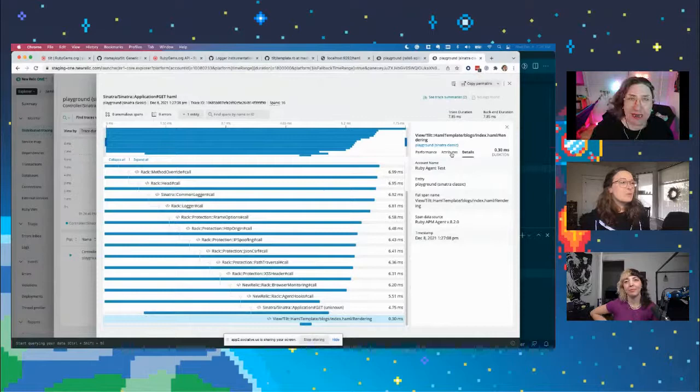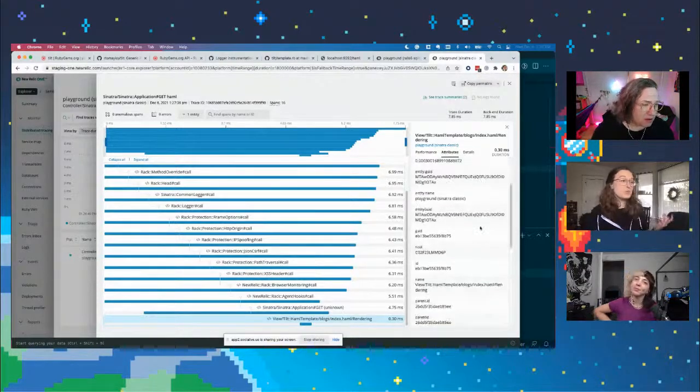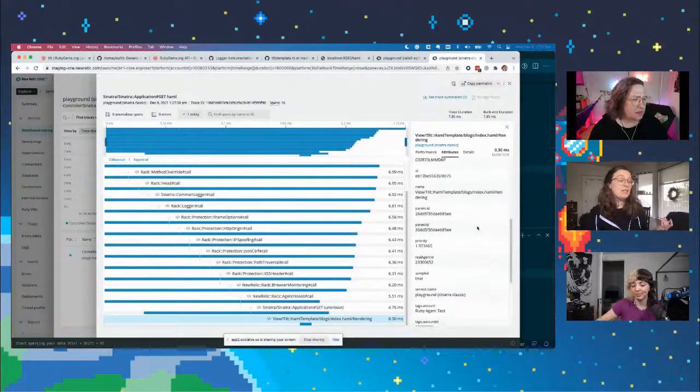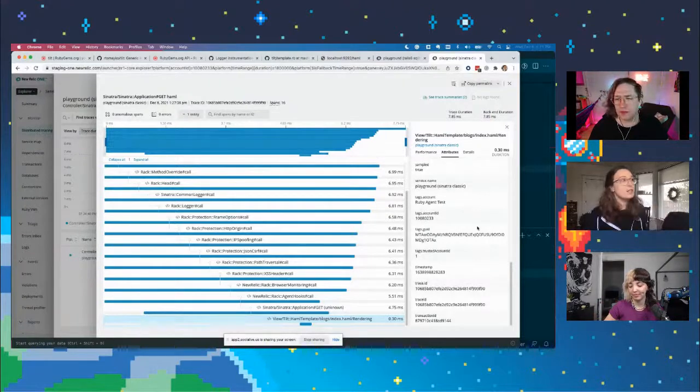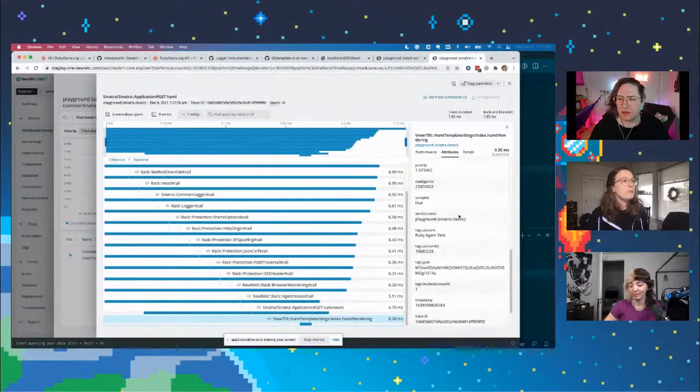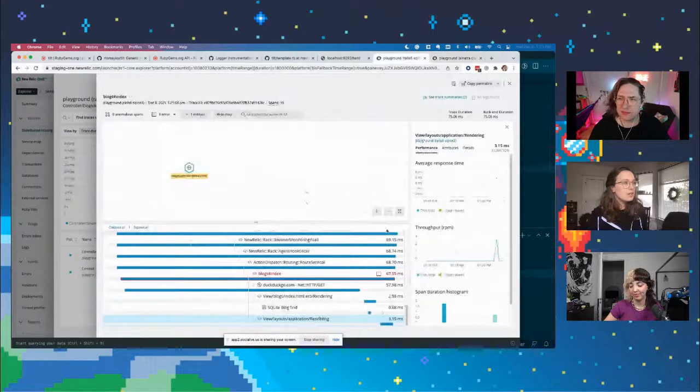All right. So yeah. So we're looking at attributes here too. We're seeing really similar attributes here, but now for a Sinatra application instead of for just what was being created with Action View.